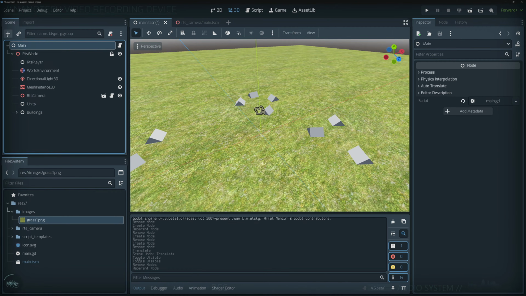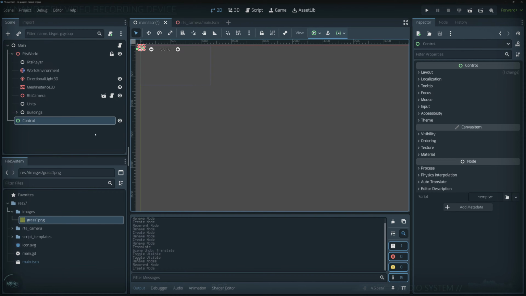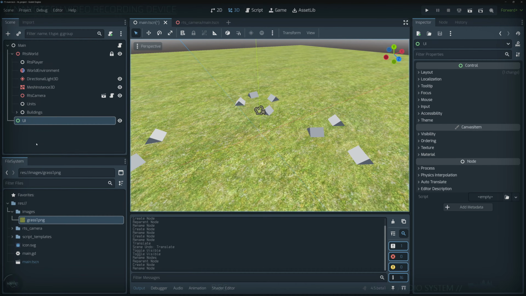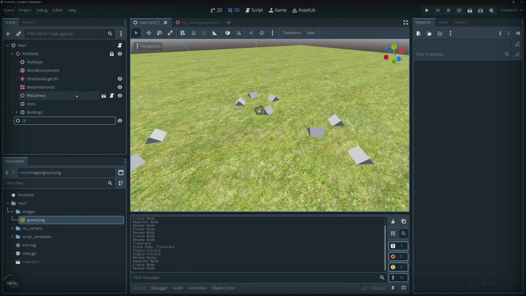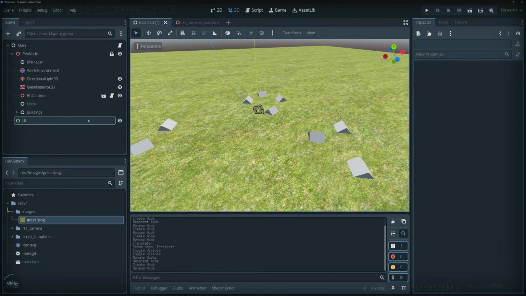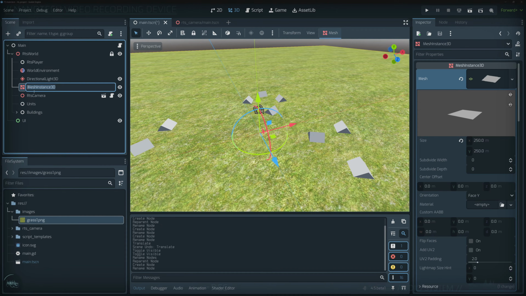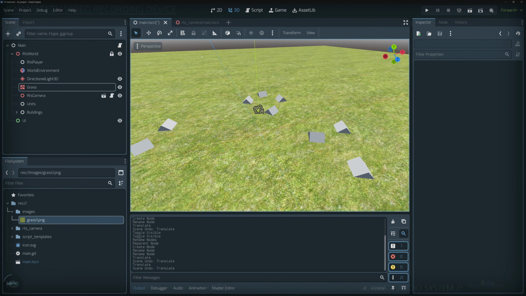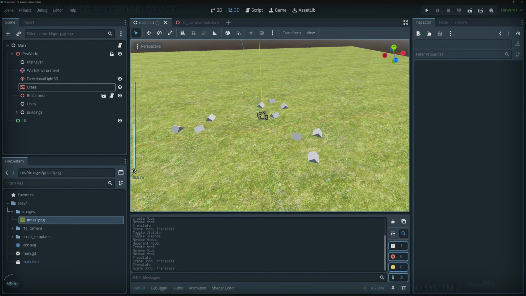Inside of our main, we're going to add a control node that's going to be responsible for our UI. And a lot of these nodes are going to be placeholders for our structure for the project as we move along. So we are not going to use them right now, but they are going to be placeholders for the future. So it's like we're building the structure for the project. Let's also rename this one to be our grass. So this is our floor here, which is our grass for now. And I think that's about it.